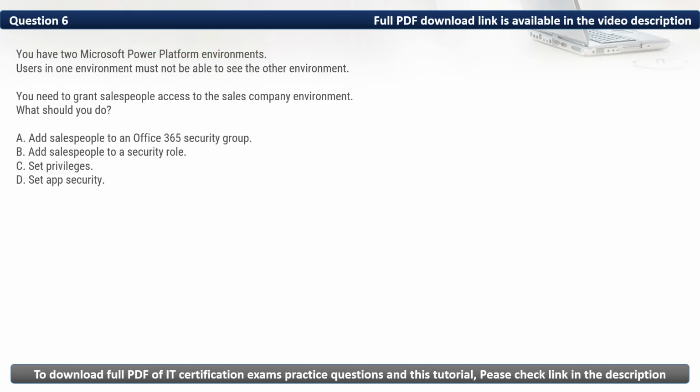Question 6. You have two Microsoft Power Platform environments. Users in one environment must not be able to see the other environment. You need to grant salespeople access to the sales company environment. What should you do? Firstly, let's eliminate the incorrect options.